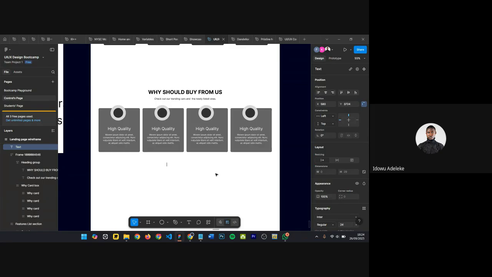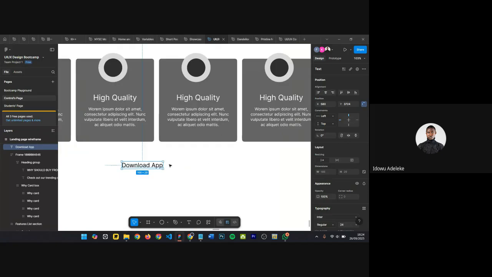So let me just put here, after the white box, the next thing is, let me just say, download app, right? And then we can have maybe something like learn more. Sure.